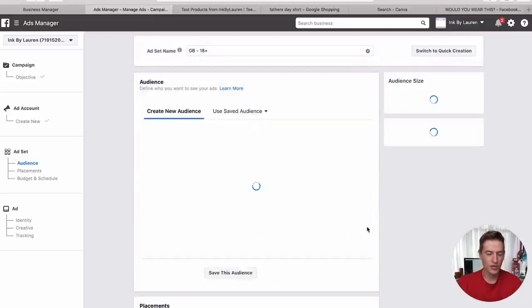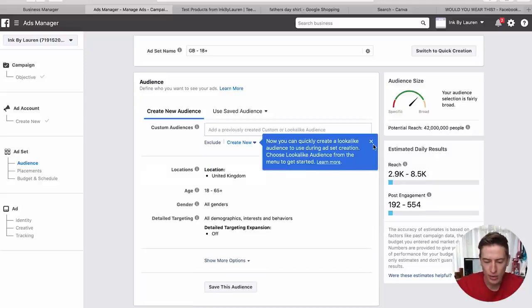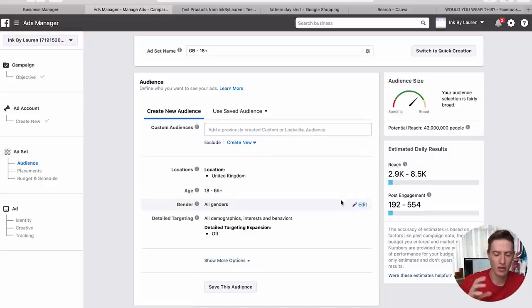Okay, once you've done that, it will never happen again. And now we are up to the second level. You can see on the left hand side you've got campaign, which was the first tab. Forget that one, because that's only if you've never done it before. Then you've got ad set, which is the second tab. That's the audience, the placements, the budget, and the schedule. And then you've got ad, which is the third tab, which is the identity, the creative, and the tracking.